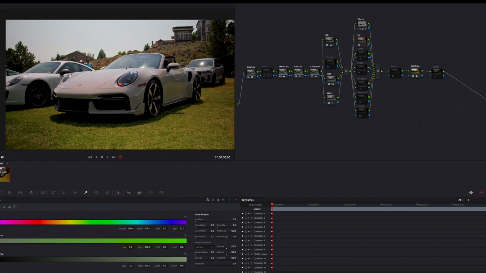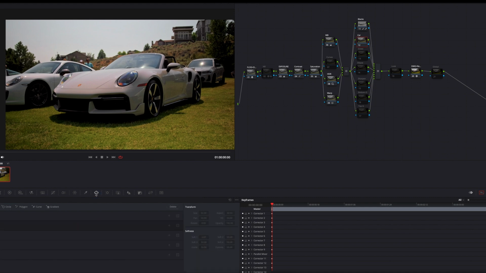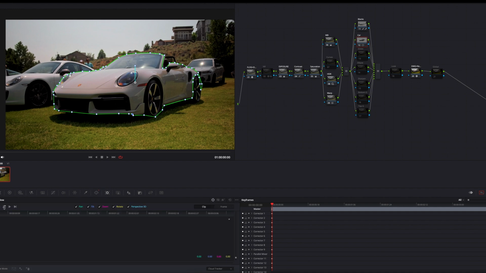The next thing I want to do is create a mask around the car and basically clean up the paint job, fixing some of these blue casts so they don't affect the background. So we're going to go into the power windows and click on the curve tool. Right, and then I'm going to go ahead and track that. And then we're going to add a little softness to it.